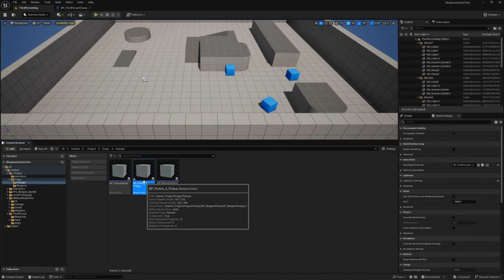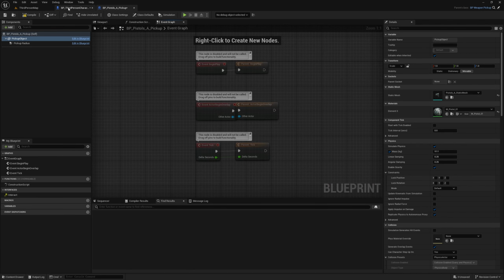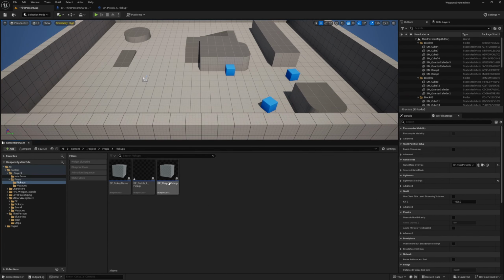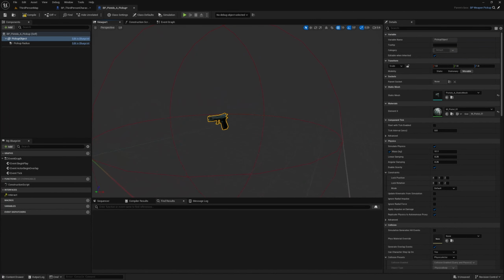And we can open up pistols A pickup, and we can just change this pickup object to the static mesh of the pistol that we created. So pistols A static mesh, and then that is basically it. We basically created our pickup class. We have the function, we have the code there for when we interact with it, and now it even looks like a pistol with simulated physics and has a pickup radius on it.